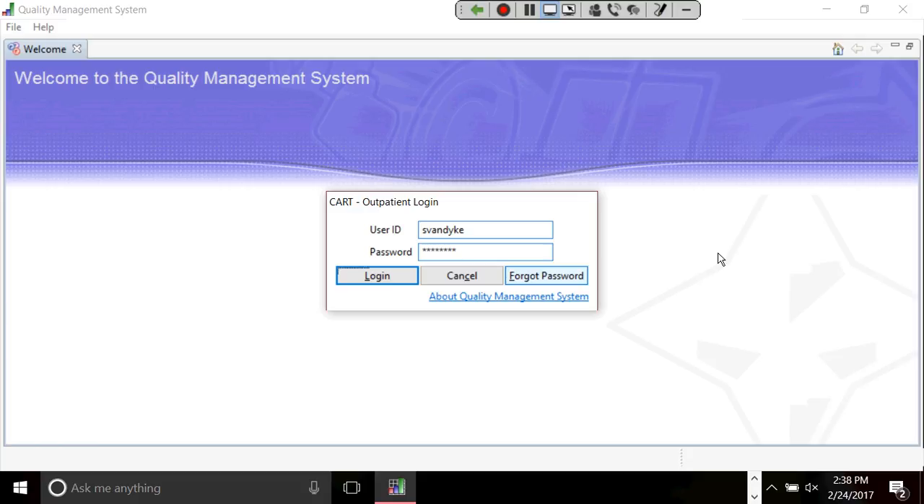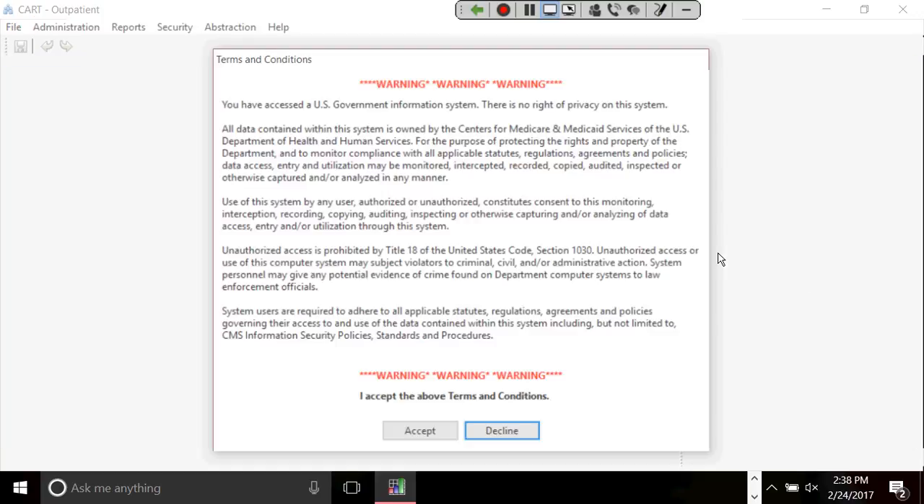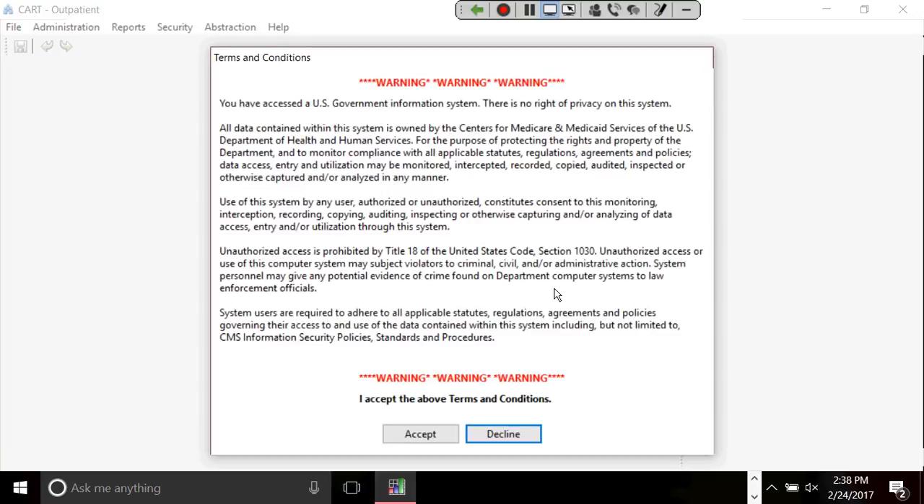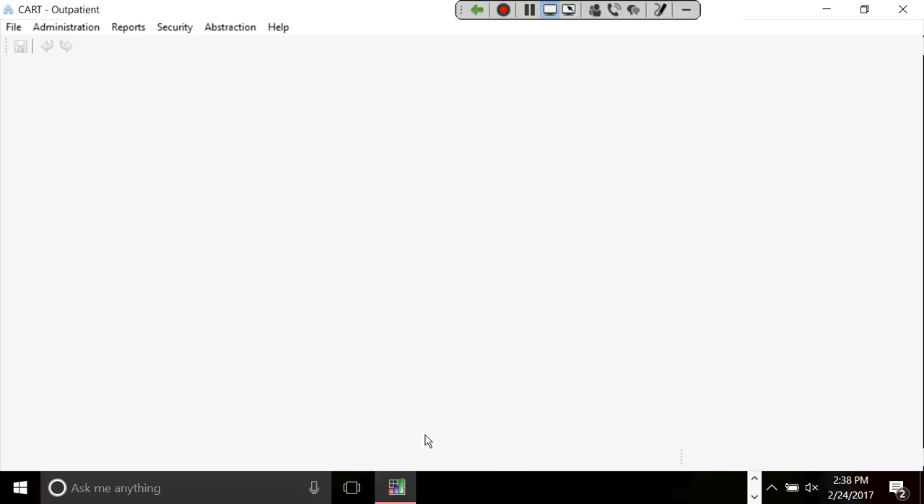And I, again, apologize for the delays. I just installed this newly on my computer. So I'm going to get a warning, and you're just going to go ahead and hit accept to the terms and conditions. And then you'll be looking at a blank screen except for these options up here in the top left-hand corner of the screen.